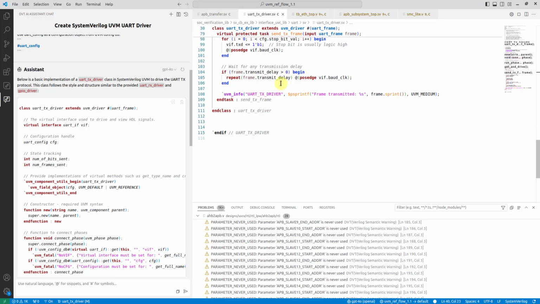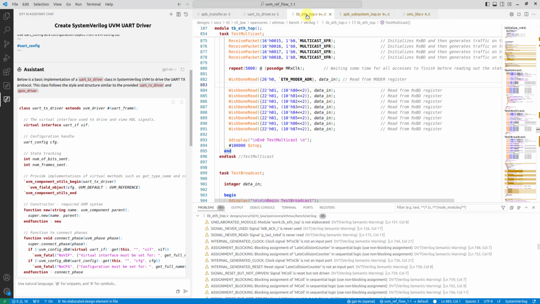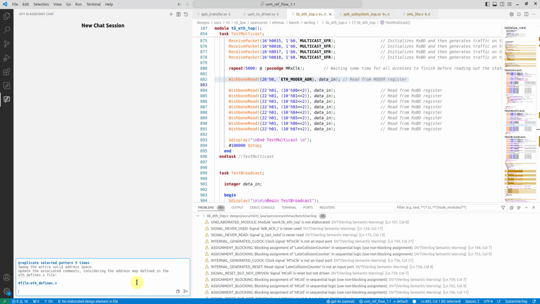LLMs are usually good at understanding and replicating patterns. Take this task call, for example. You can easily generate continuations of it using the @ReplicateSelectedPattern snippet.